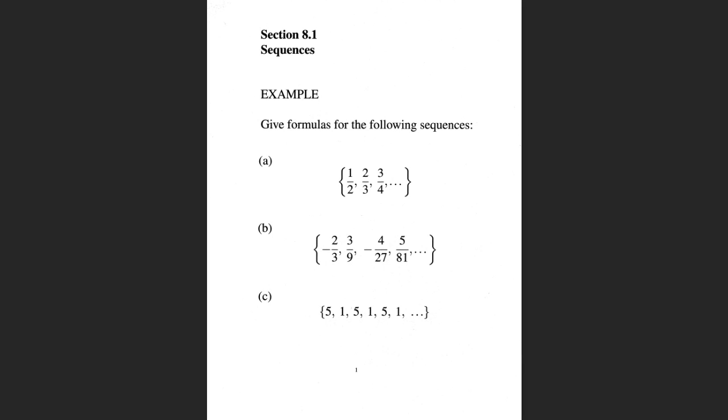So a sequence is an ordered list of numbers. In section 8.1, the definition of a sequence is a list of numbers written in a definite order. So what I have written here in the example are three different sequences. And for each sequence, we want to find a formula that models the sequence. So let me give you a moment to copy these three examples down, and then we'll go over the solutions.